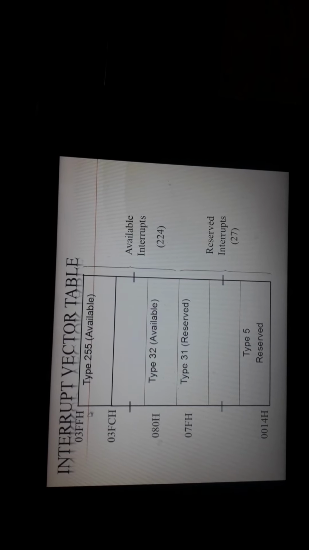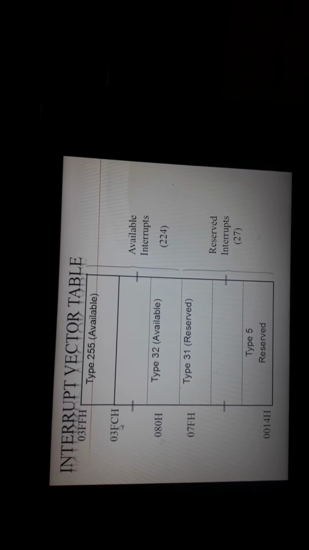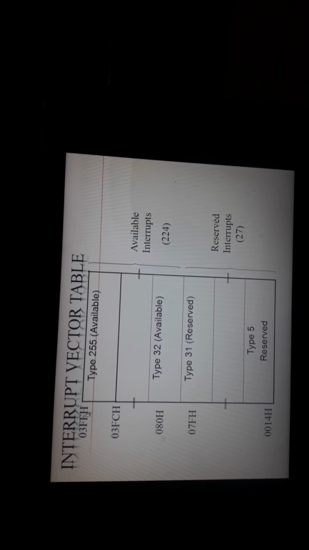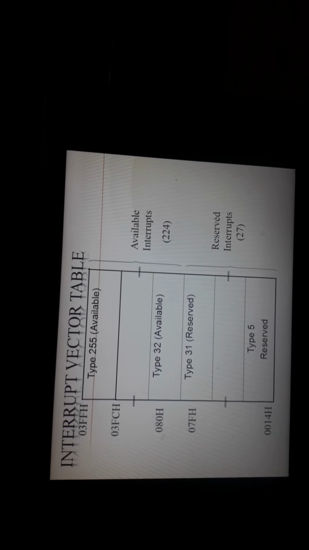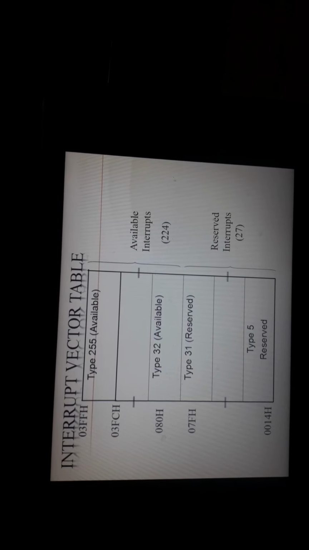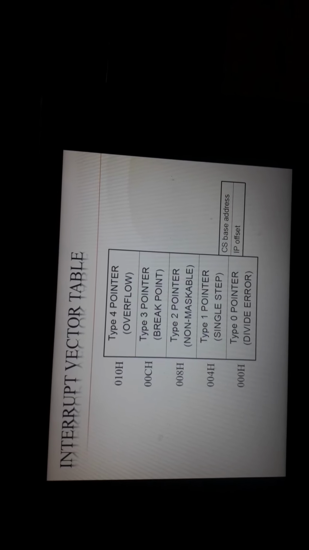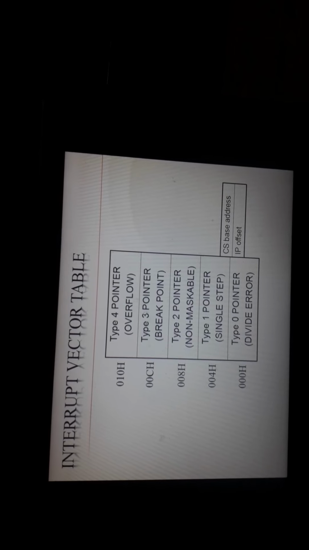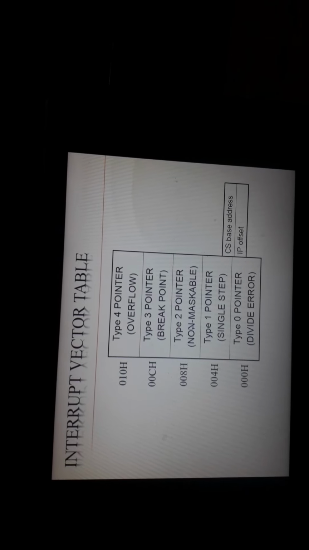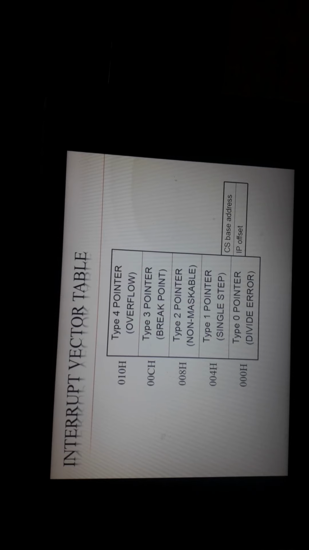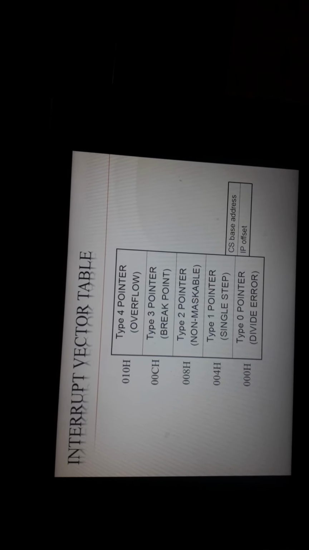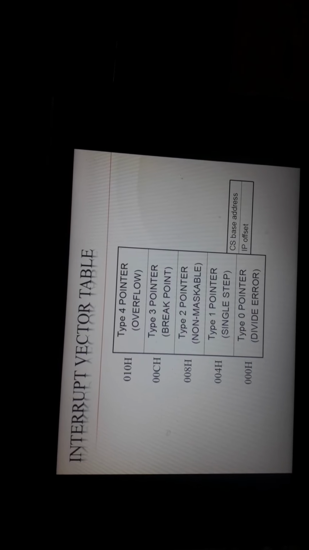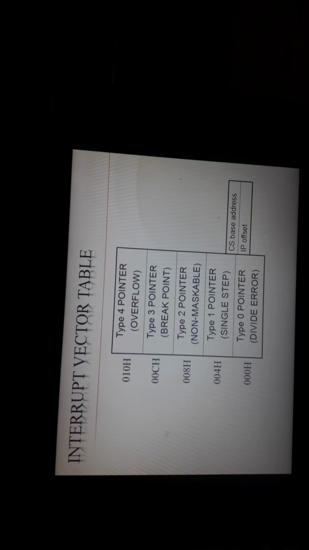And their addresses are shown. The highest address is 003FCH to 003FFH. This is the last address of the interrupt vector table. In each address you can find the ISR values, the CS and IP values. So you can calculate the address of each type of interrupt by multiplying by 4 to get the address. That is, each type of interrupt takes 4 memory locations to store the CS and IP values.